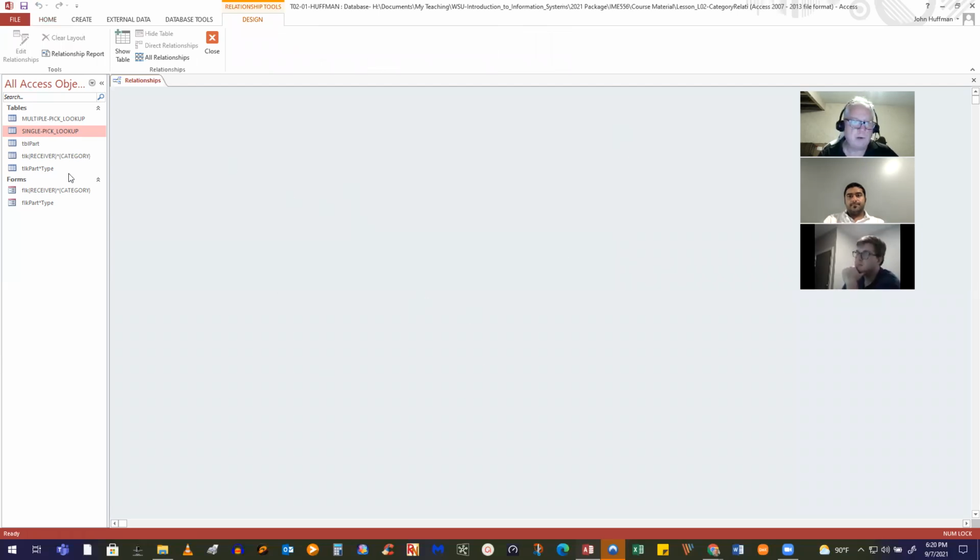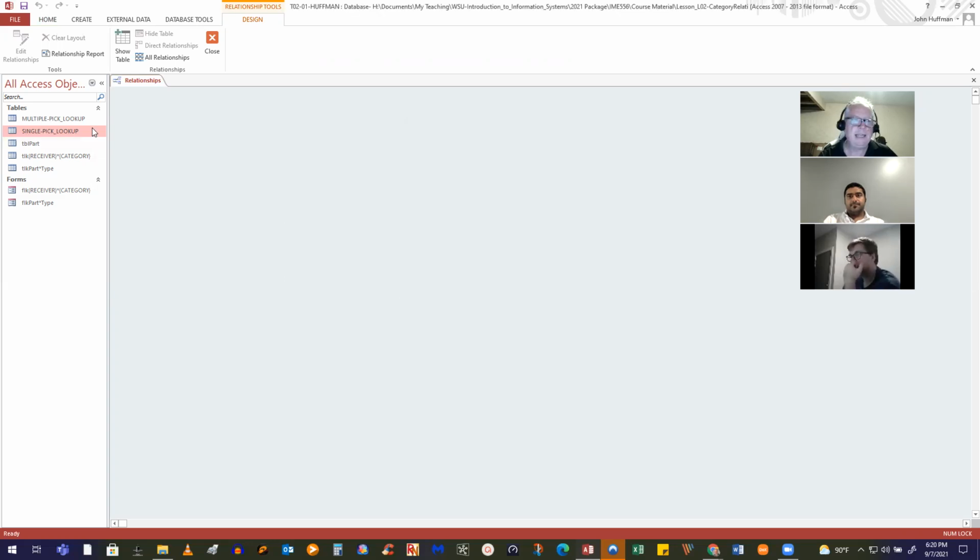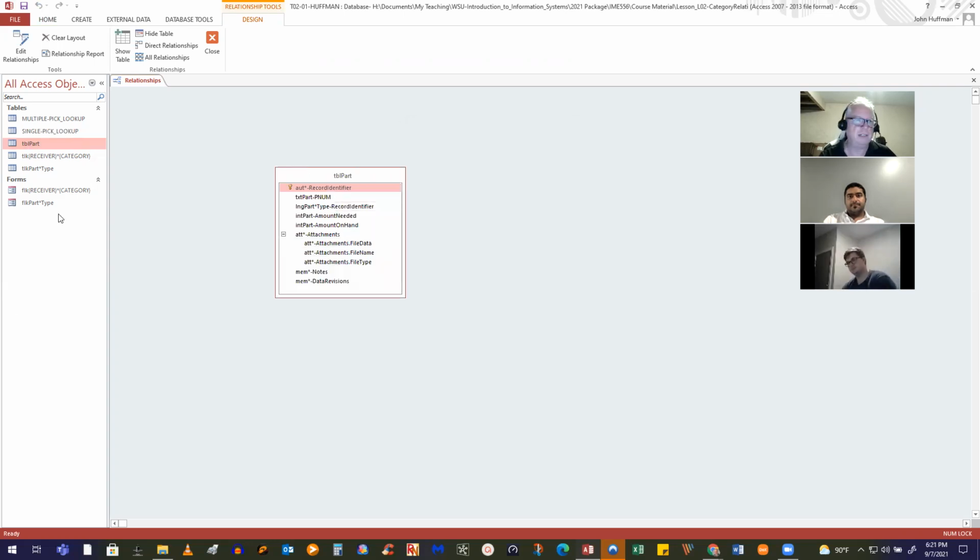And what I want to do is I want to put both of those tables in there first. So there's a couple ways to do this. One is to right click, do show table, and pick which ones I want and then say add. Easiest way, just highlight it over here and drag it in. Now the part table's in there, and you can see it's got a listing of all its fields, that we saw before. And then we're going to do the part type one, and we're going to bring that in there.